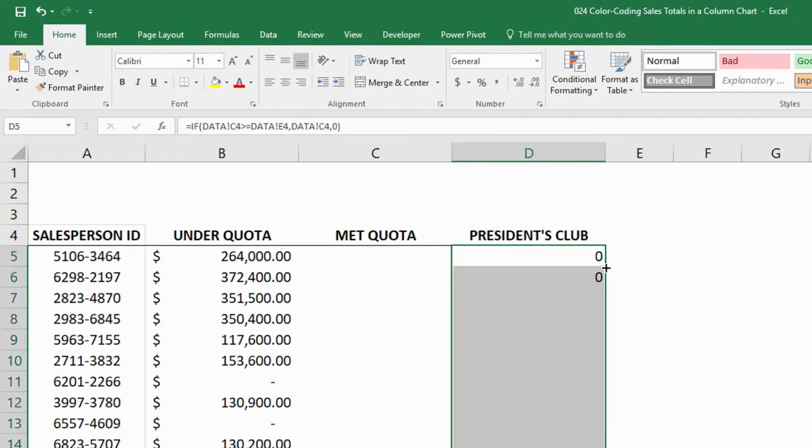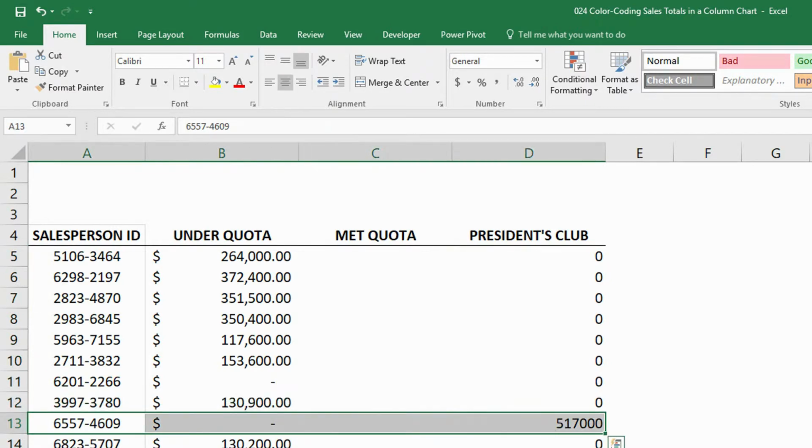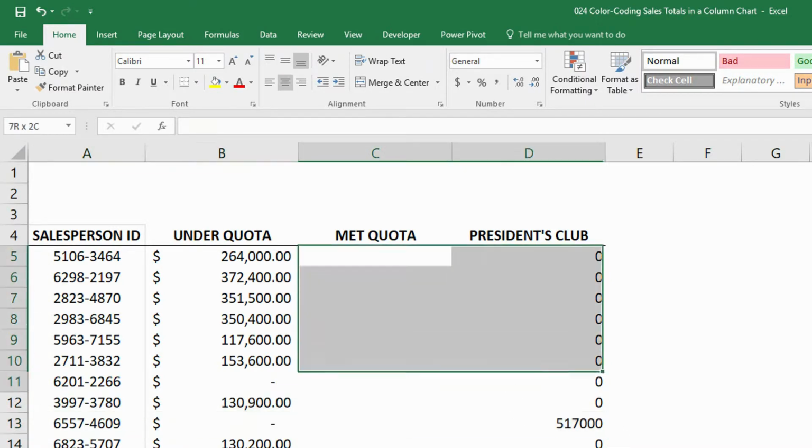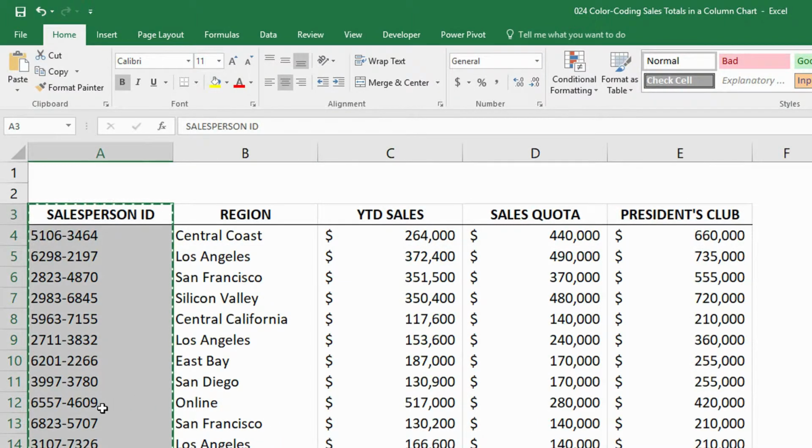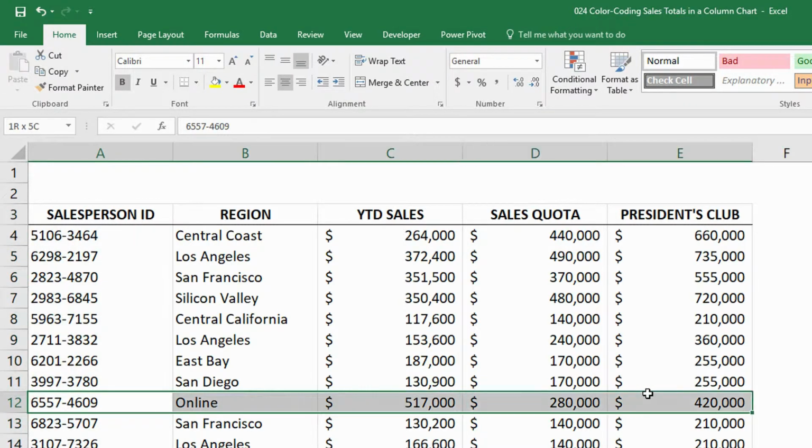As you can see, that one's a 0, but the only person 65574609 who has surpassed the President's Club level is there. Let's go ahead and test that out real quick. 65594609. As you can see, their year-to-date sales are over $500,000, and their President's Club quota was set to $420,000.